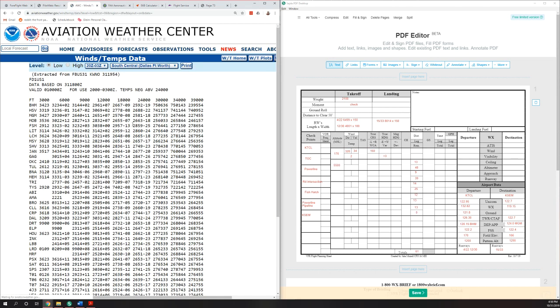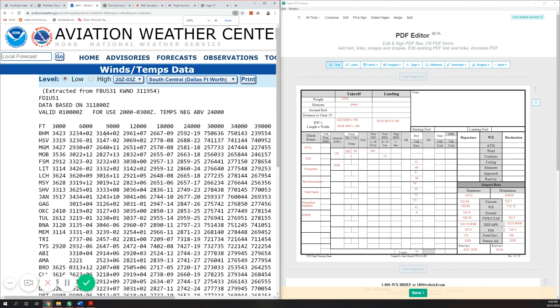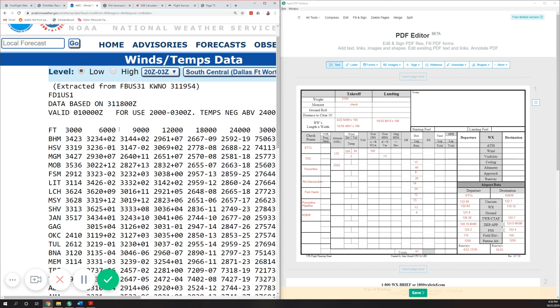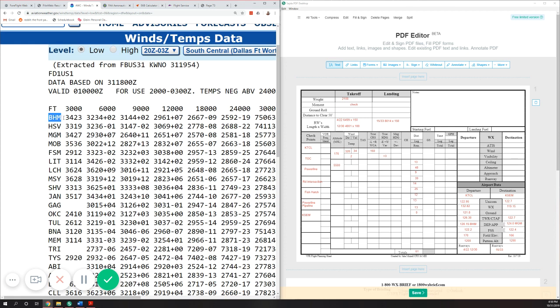I just know it off the top of my head that's how we have to look at it for Birmingham. And so this is kind of whenever it's there. This is whenever it's valid for. So Birmingham's kind of the top one. So Birmingham at 3,000 feet, 340 at 23 knots.